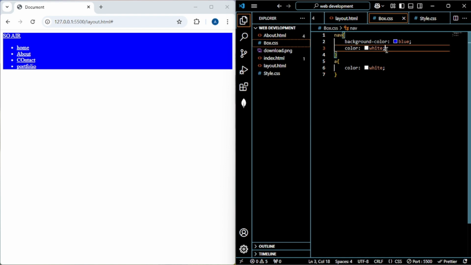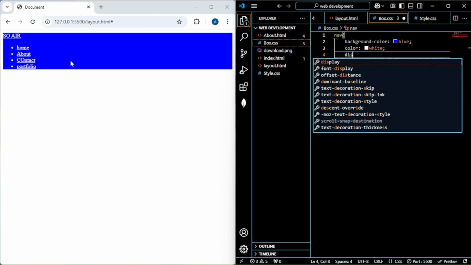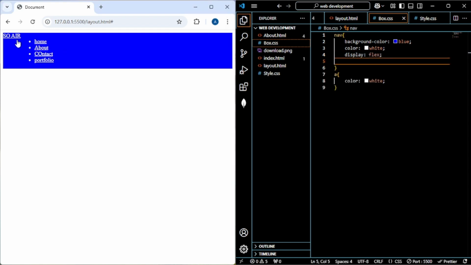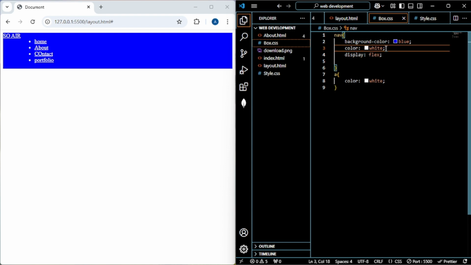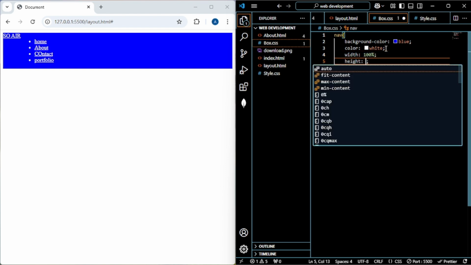Okay, my navigation bar. I want every other thing here to be beside each other. Then I'll do what? Display what? Display flex. I've explained, display flex brings them beside each other. Then I want them to be at the center of the what? Of the navigation bar. But before then, let's give our navigation bar width. We can give it width of 100%. And I will be giving it height of what? 200px.